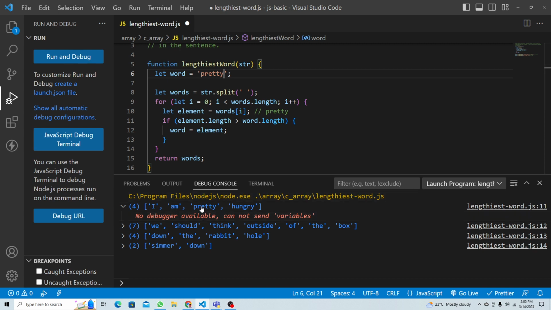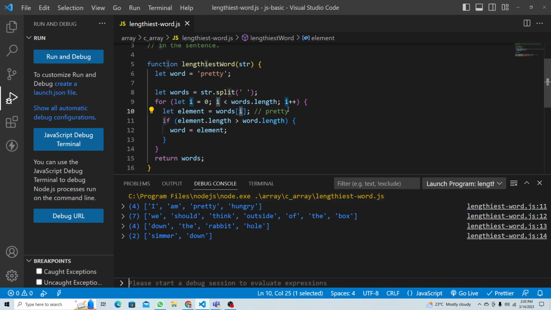So 0, 1, 2, now 3. I is 3. So when I is 3, we get hungry. So here will be hungry, H-U-N-G-R-Y. Now if element is equal to hungry, what is going to happen? I'll check element dot length is 6. Is 6 greater than the 6 here? This is also 6. No.